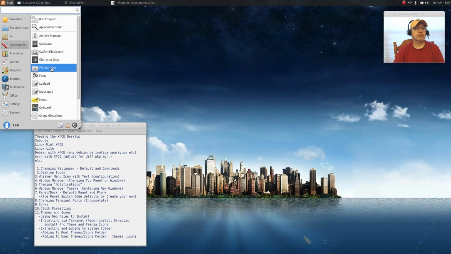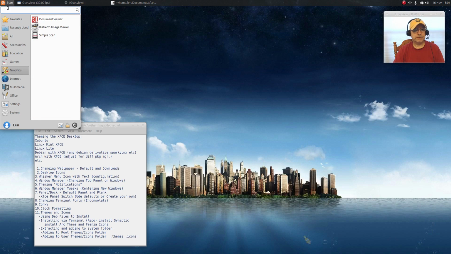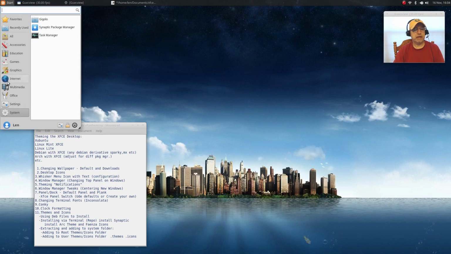So it's a personal preference. As the icons have grown bigger, you'll need to scroll if you don't enlarge it big enough to absorb all of the icons. So that's the configuration that I usually leave it at. And basically that is how you can configure your Whisker menu.